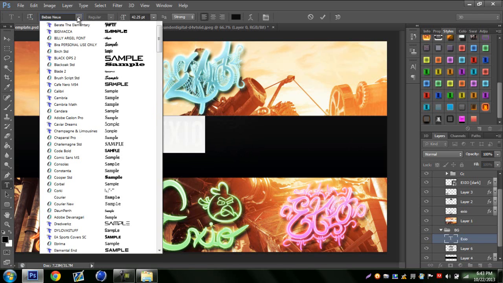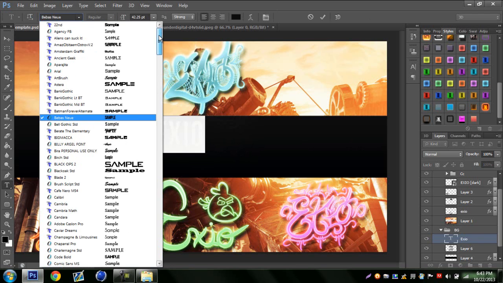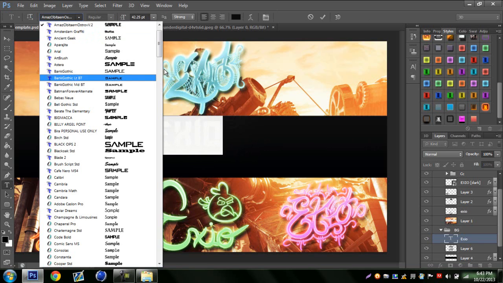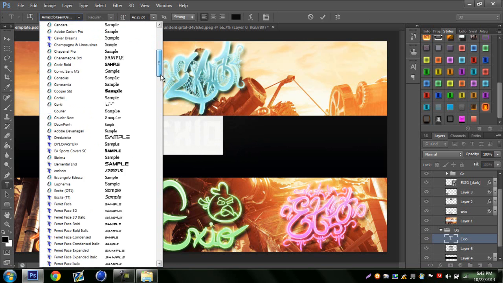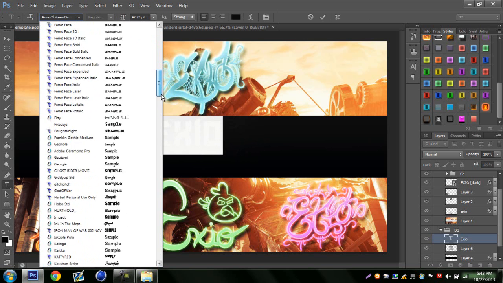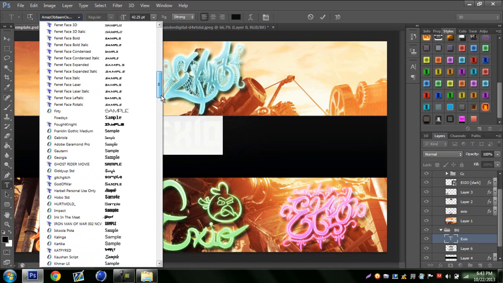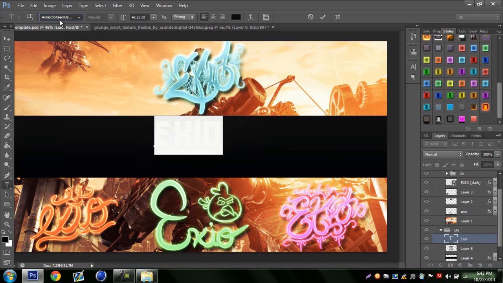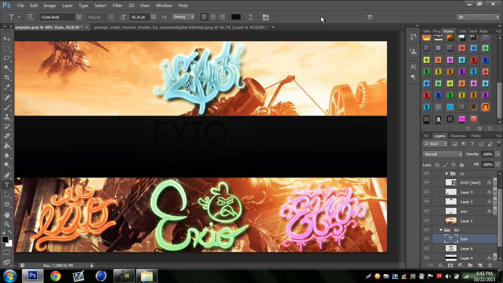Let's see here. What kind of font do we want? A good 2D font. I kind of like how that looks, but then I don't, so. Trying to think here. We'll use Code. We'll just use Code. It's not a bad font.